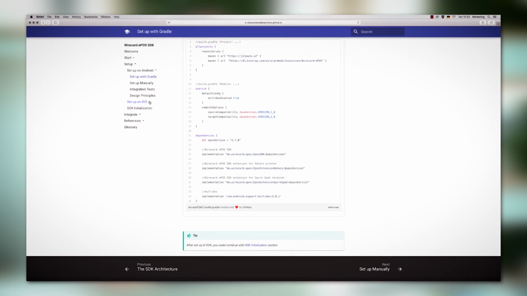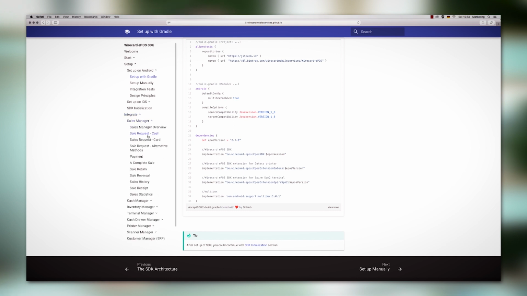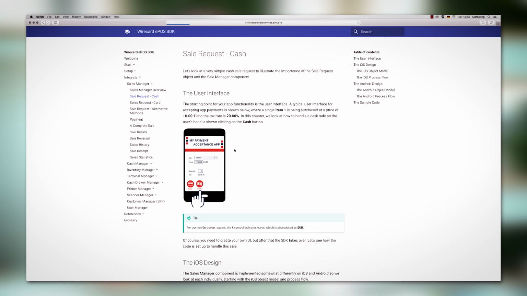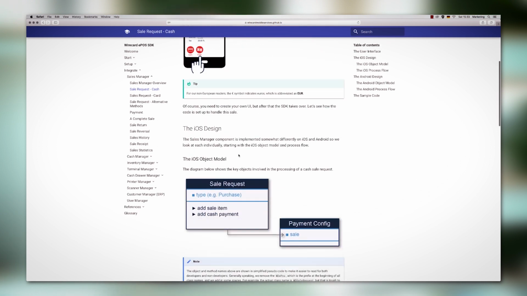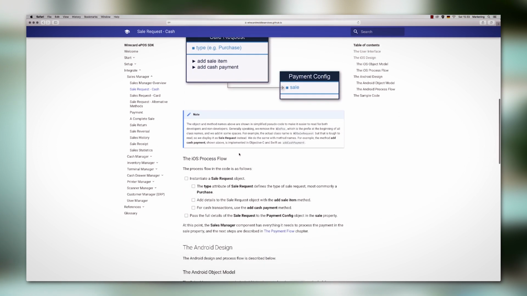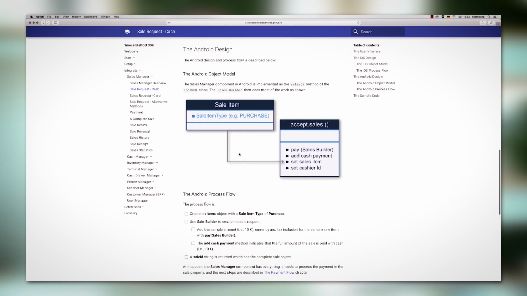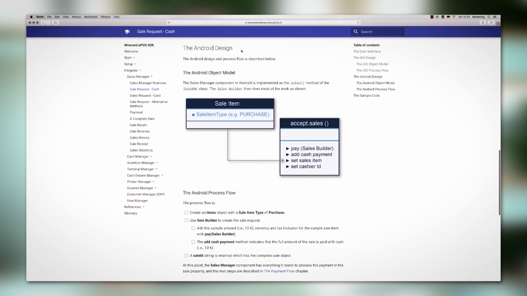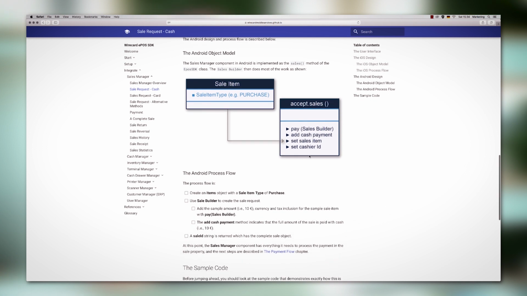Before doing that though, let me go over to the integrate sales manager, because we're still in the sales manager. We're looking at sales request cache, because the model and the code is a little bit different on the Java side. So let's just go down and look at the Android design. You've got a sales item that gets passed around, or a sale item, and you've got a sale item type, very similar to Swift. And then you need to set a sale item, again, very similar, and then you need to add a cash payment to that.